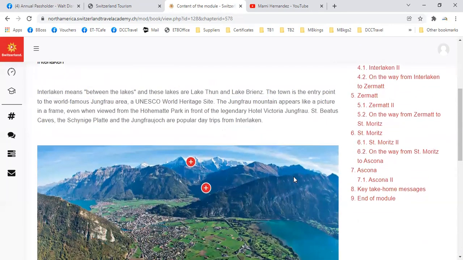Interlaken means between the lakes. These lakes are Lake Thun and Lake Brienz. The town is the entry point to the world-famous Jungfrau area, a UNESCO World Heritage Site. The Jungfrau mountain appears like a picture in a frame, even when viewed in the Höhematte Park in front of the legendary Hotel Victoria-Jungfrau. St. Beatus Caves, Schynige Platte and Jungfraujoch are popular day trips from Interlaken.